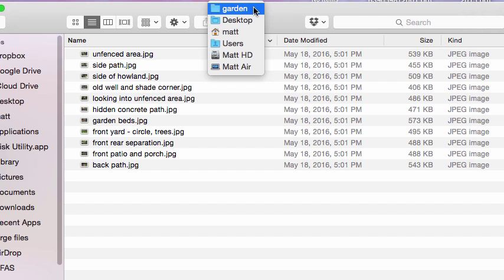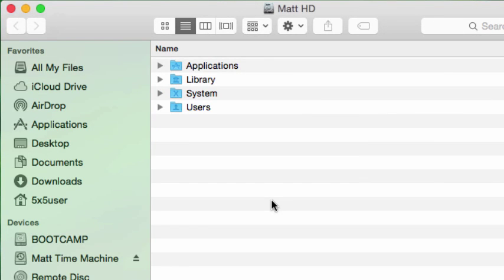Move the cursor down to your hard drive icon. It's usually second from the bottom. And click. You should see 4 folders: Applications, Library, System, and Users. Applications is where all of your programs should be installed.